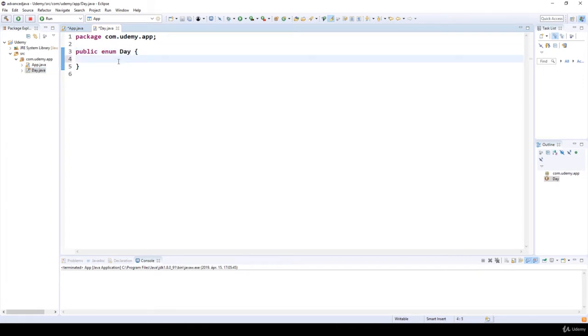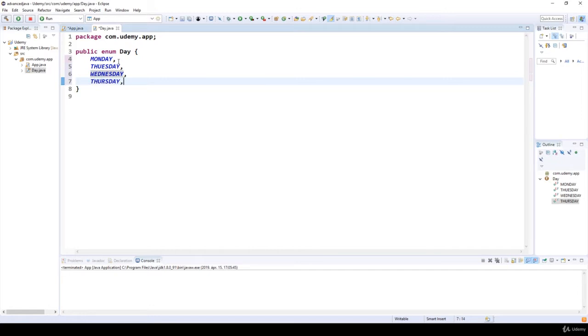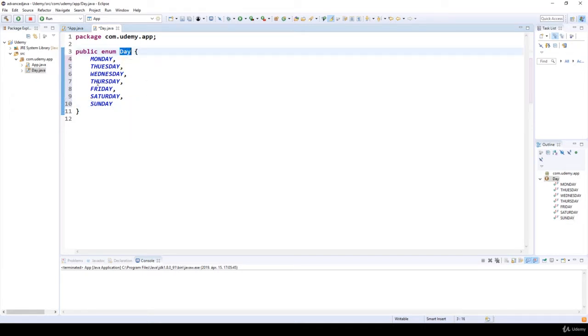And here we can enumerate the possible values. So in this case, Monday, Tuesday, Wednesday, Thursday, Friday, Saturday, and Sunday. So these are the possible values as far as the days of the week is concerned.